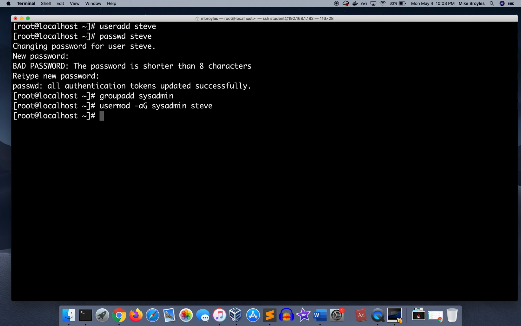All right, now we're going to check Steve's groups by using the groups command. It shows me that Steve now belongs to his private group as well as the sysadmin group. Now, if the group already exists, which is what I had done in the previous screencast, you can kind of kill two birds with one stone.